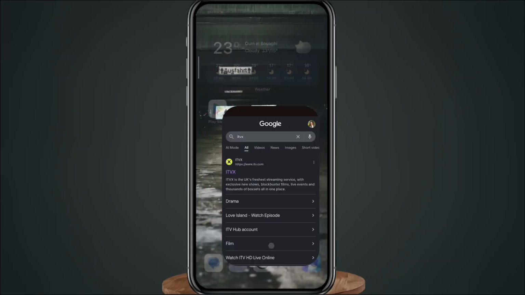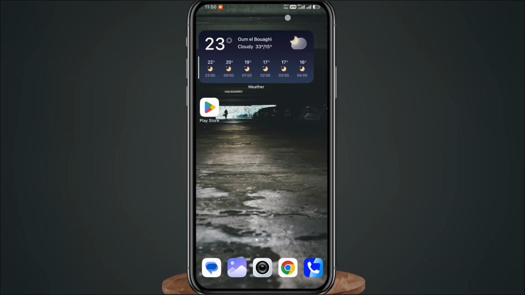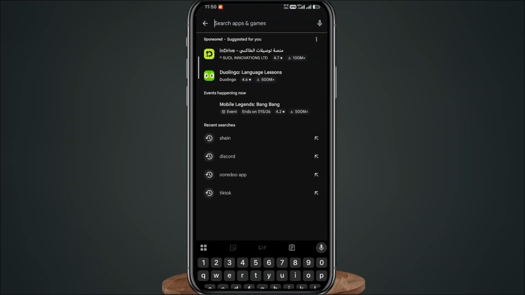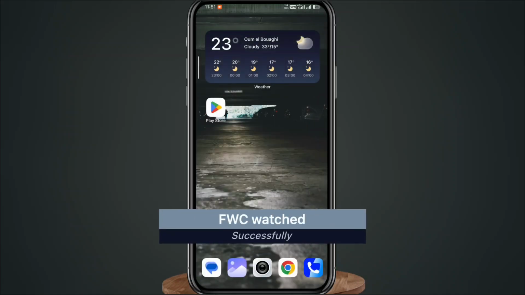Now be careful because these websites might not be available in your country. They're not available in mine. I had to use a VPN, as you can see in the top. You can just go ahead and download any VPN that has the UK on it. So just change your location to UK and you can watch the World Cup on those websites.